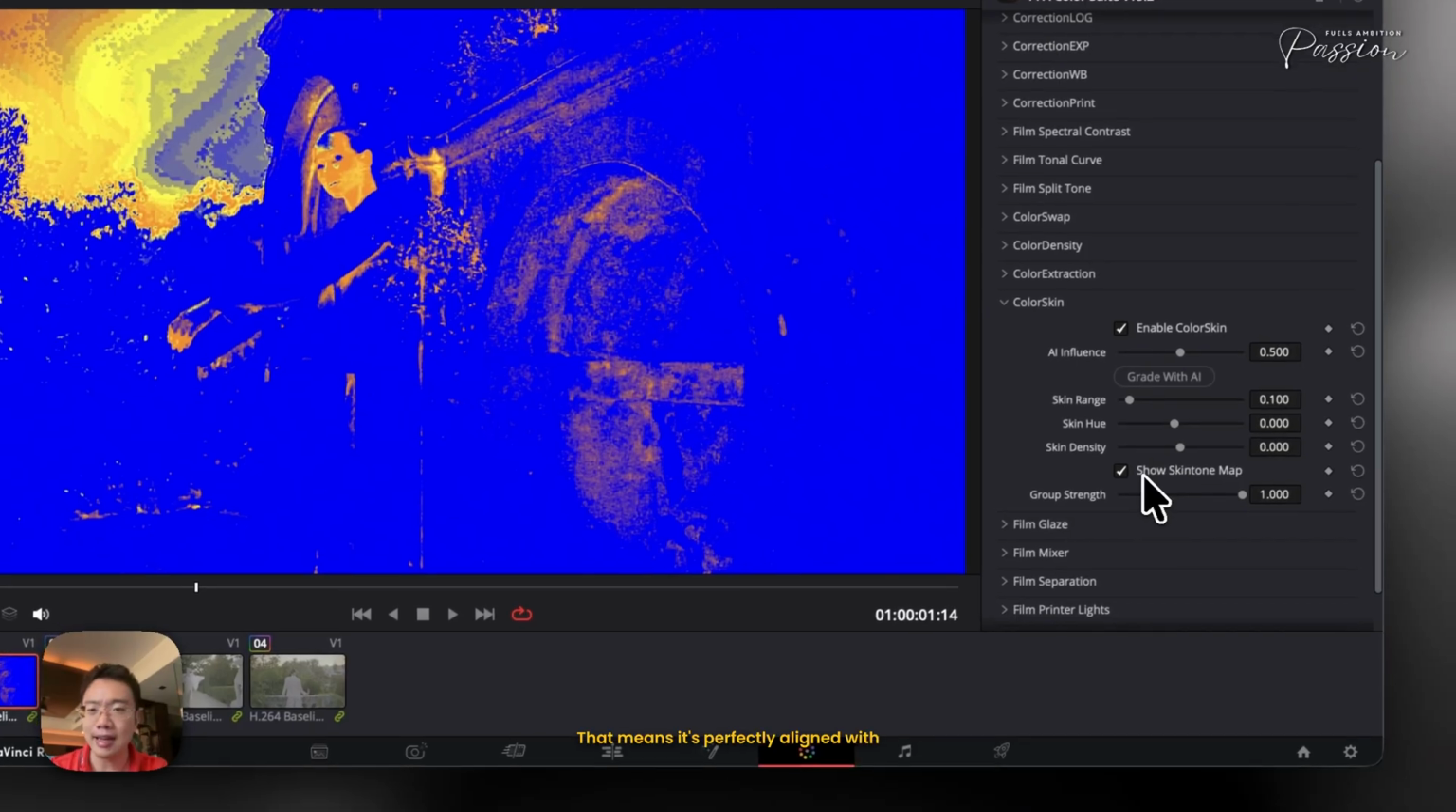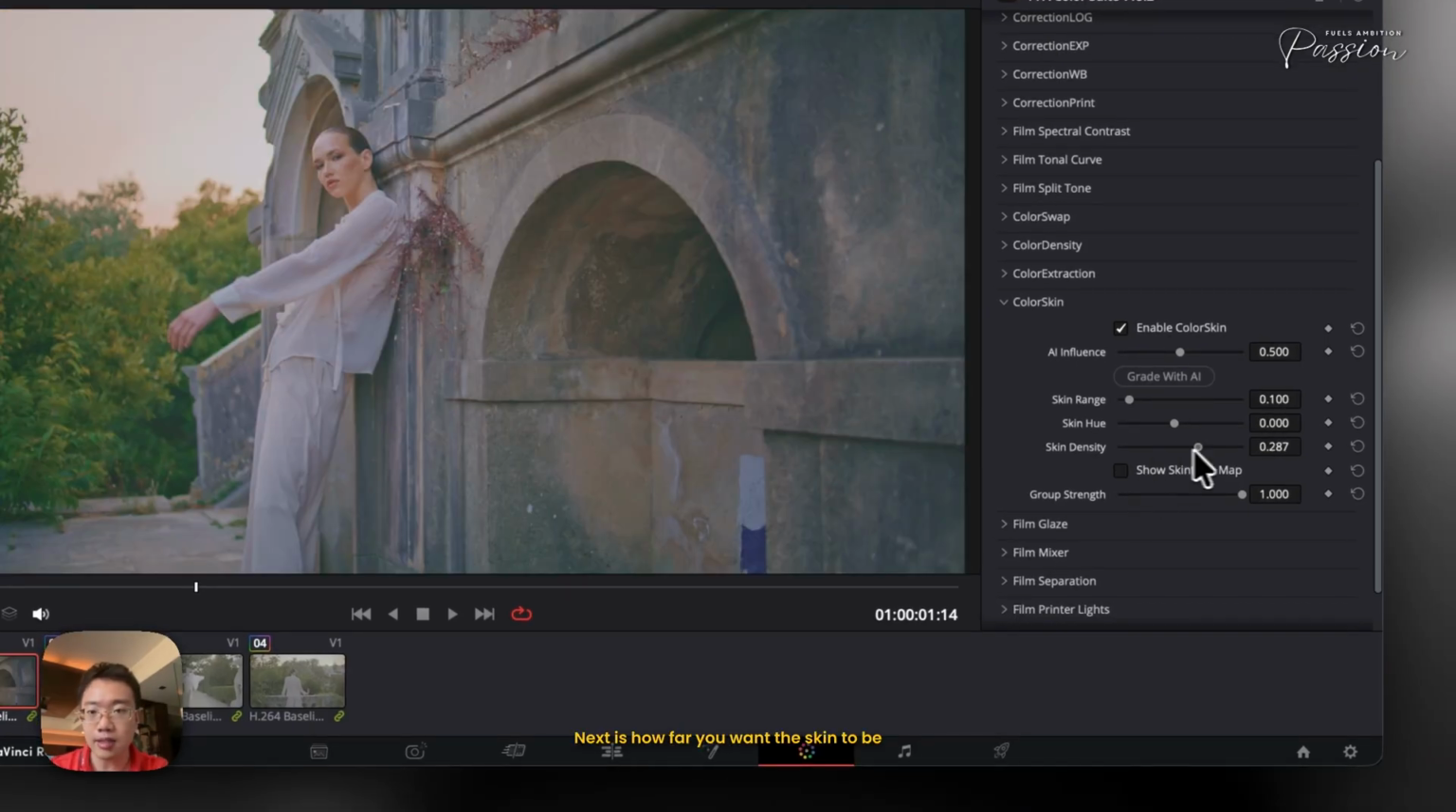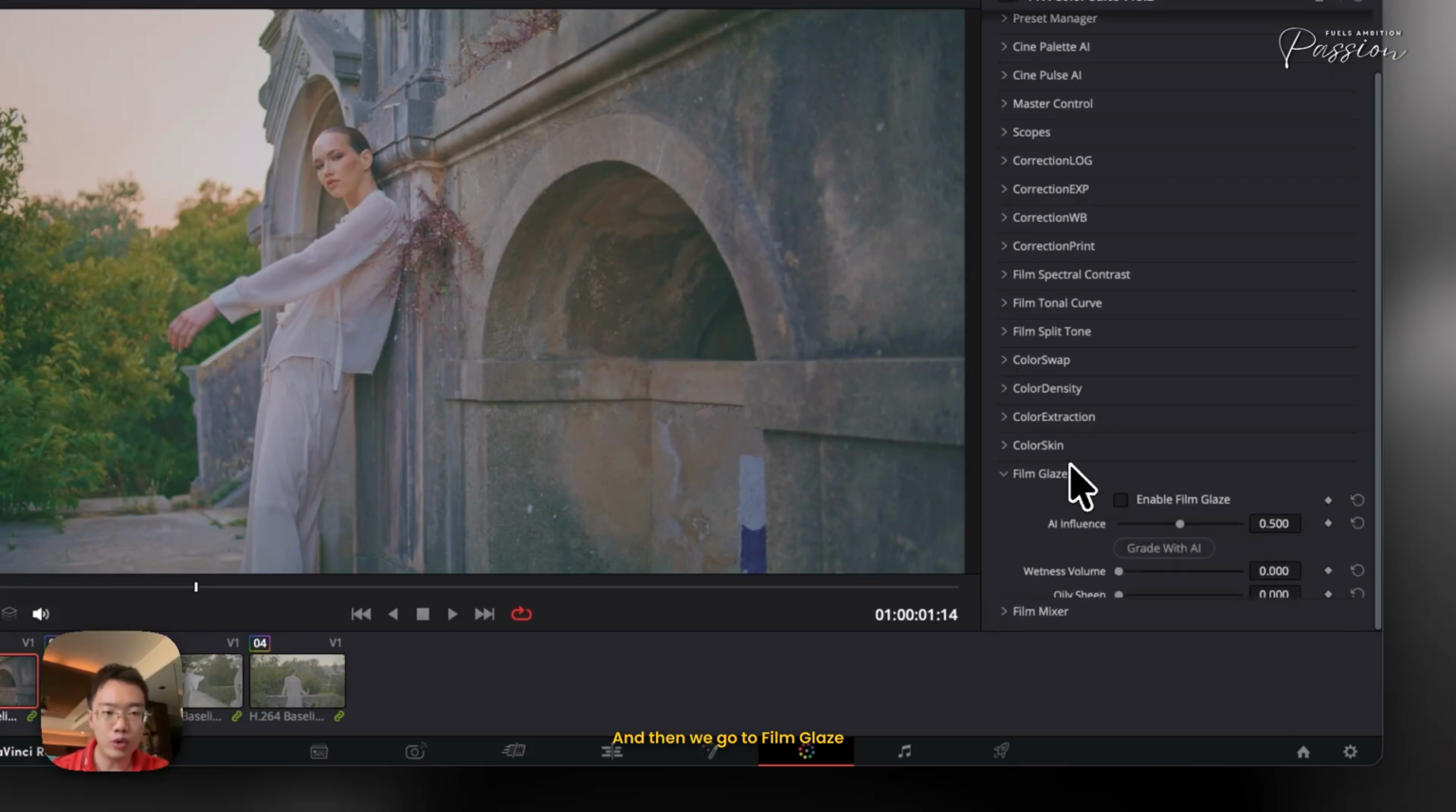That means it's perfectly aligned with the skin tone line on the vectorscope. Next is how fair you want the skin to be. Do you want it deeper, or do you want it fairer? I'm thinking the fairer point is a good starting point. And then we go to Film Glaze.